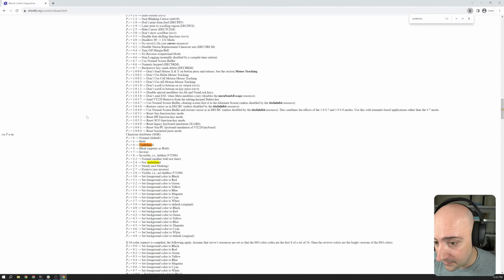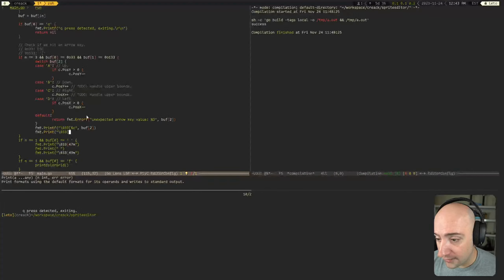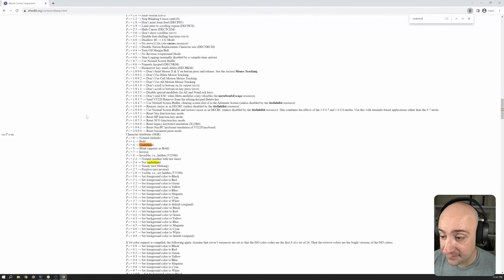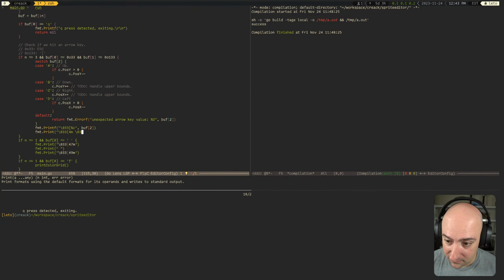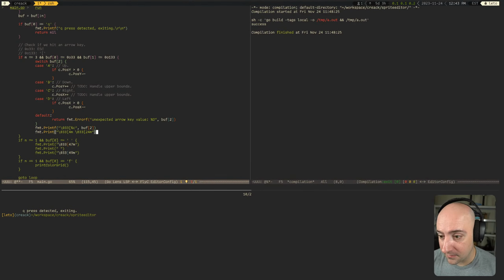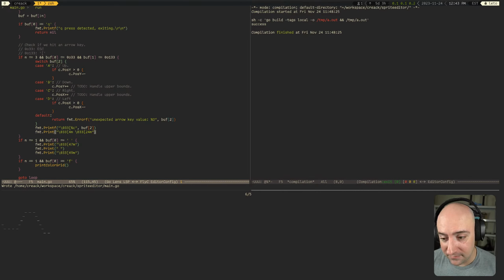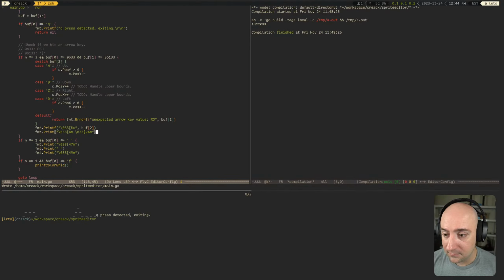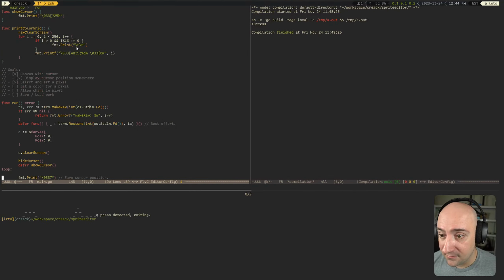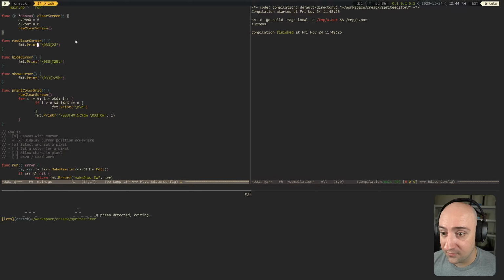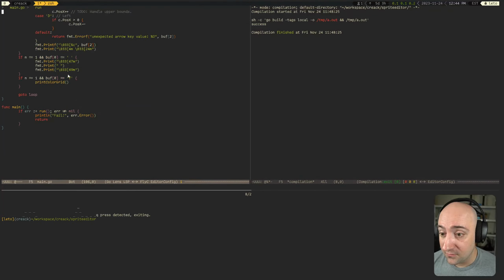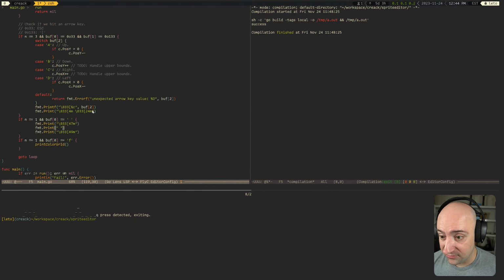CSI 4M, a space, and 24M to reset. All right, let's see. That is interesting. It looks like the clear screen does not reset the positions.